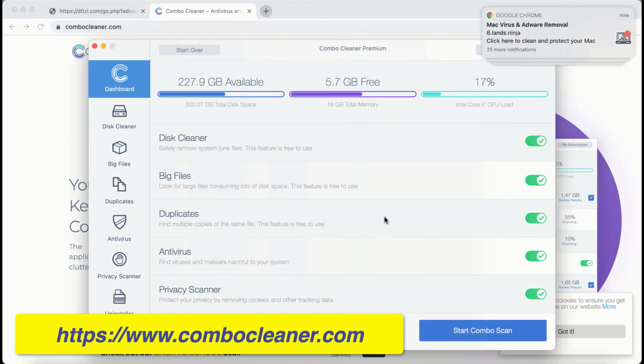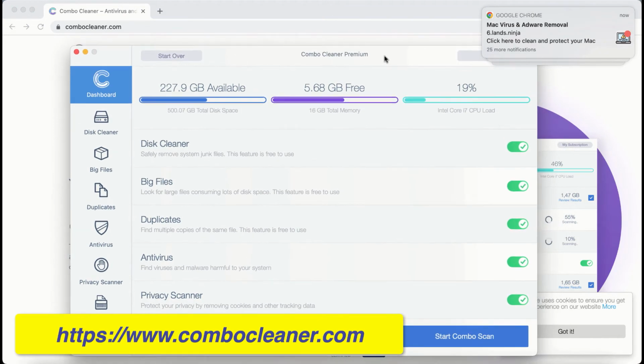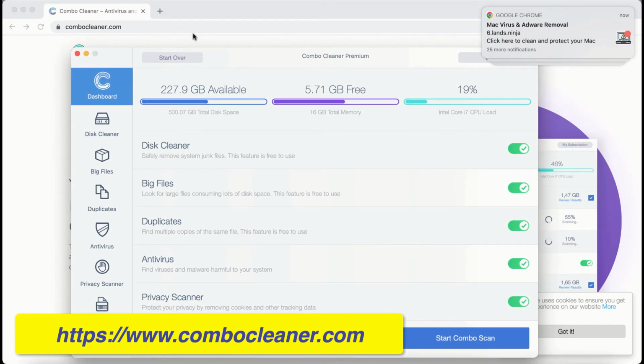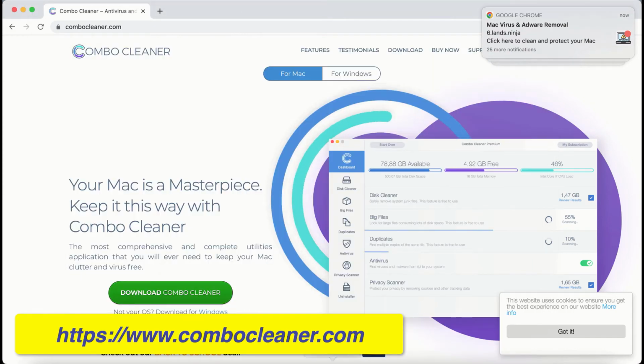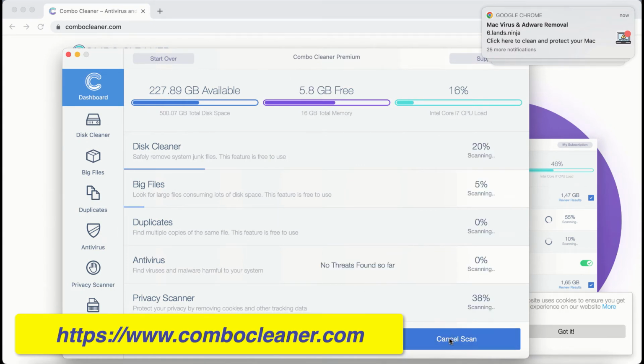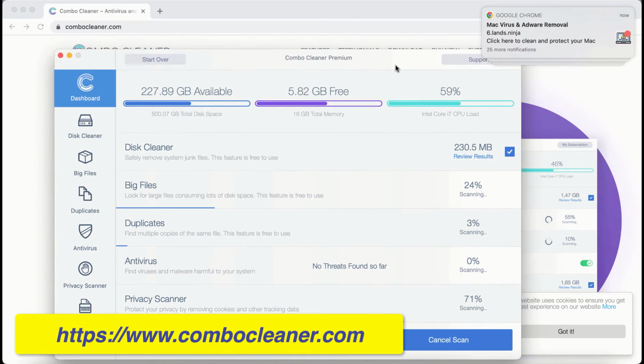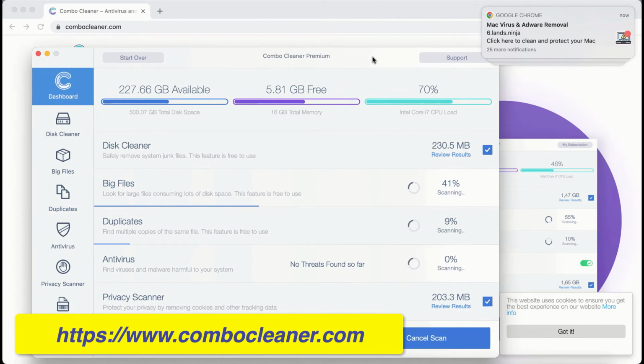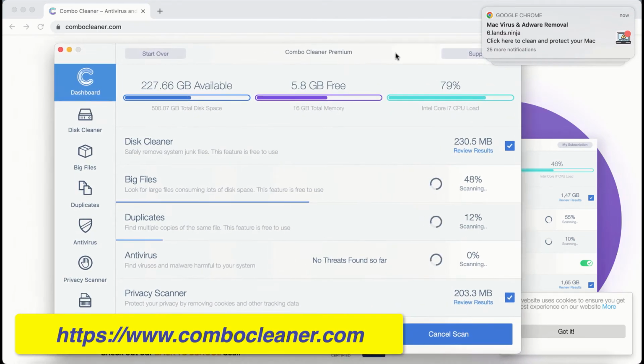help. After you successfully download and install Combo Cleaner, this is the way it looks like. By the way, Combo Cleaner is available both for Mac and for Windows computers. Combo Cleaner is initially in the trial mode, so click on Start Combo Scan button. First of all, the program should update its anti-malware database for proper detection and removal of any malware.